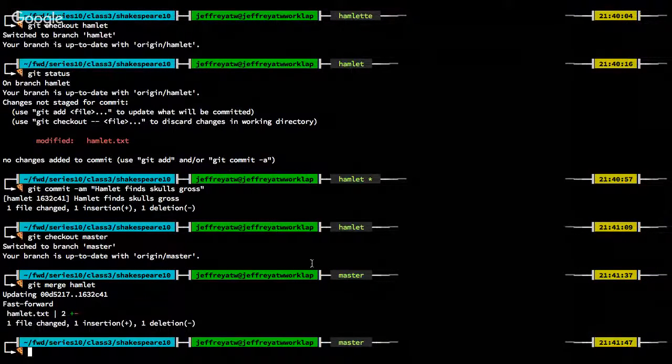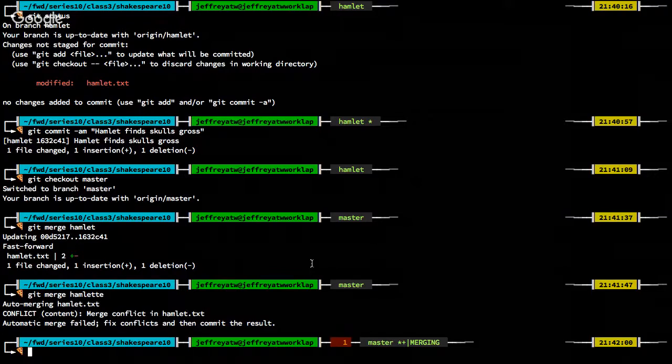Now, I'm going to do a git merge Hamlet and conflict. Merge conflict in Hamlet.txt. Automatic merge failed. Fix conflicts and then commit the result. So this is where Git's magic goes away. Git does the best it can. Every commit is not a new file. Every commit is not a full list of every single file in your system. All it is, is the lines that have changed, the insertions and deletions that have happened in different places.